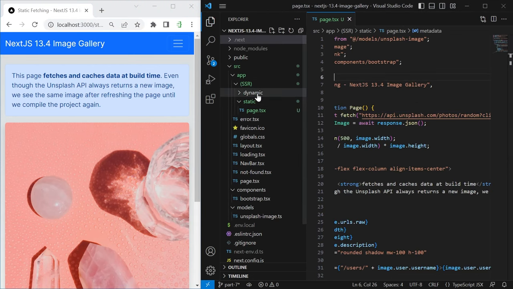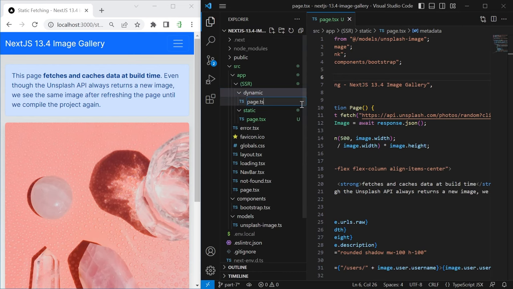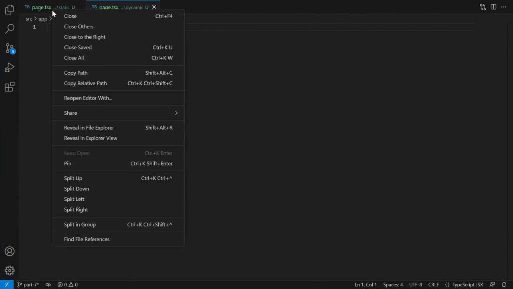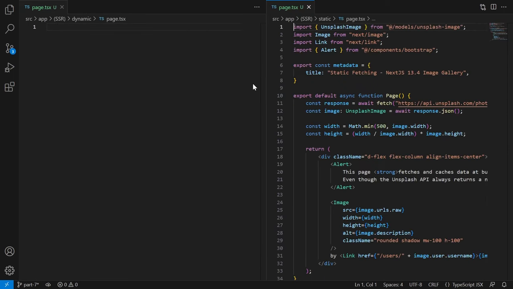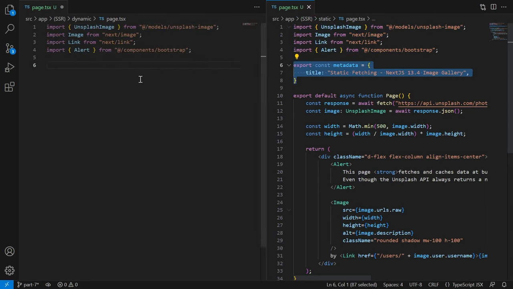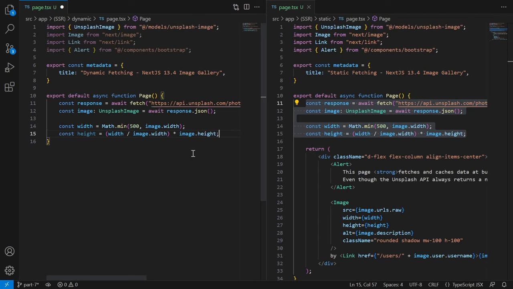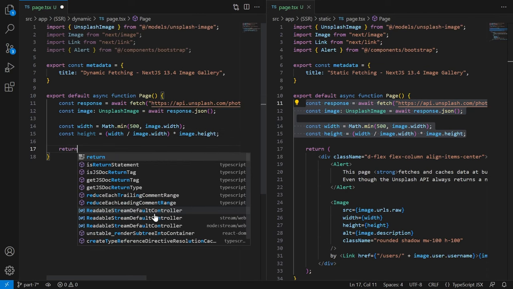Okay, and then we want to put a page into the dynamic folder, right? Page.tsx. And this page will look very similar to the static page that we already have. So let's open the static page on the right side. We need the same import statement, so I copy-paste them over here. We also need metadata, just that the title will say dynamic fetching. Then we also want to export a page component. So export default async function, async because again we want to fetch data in here, in the server component. Then we can copy all of this part here. We want to make a fetch request to the exact same endpoint, get the image back, calculate the width and height, and then return some UI.